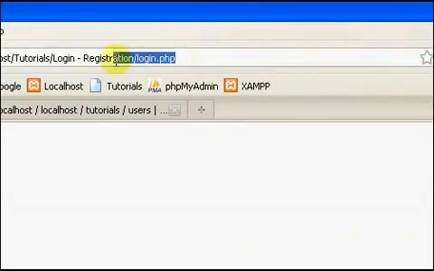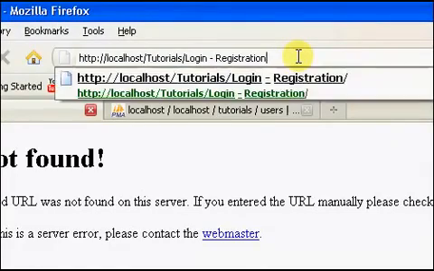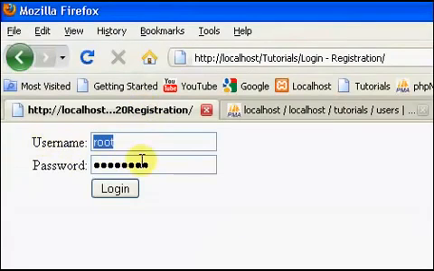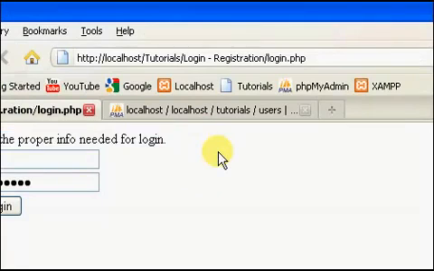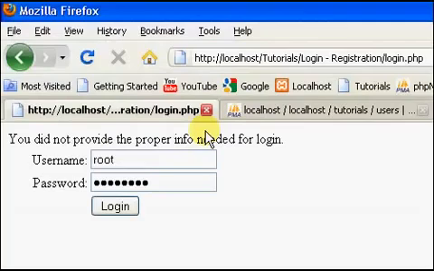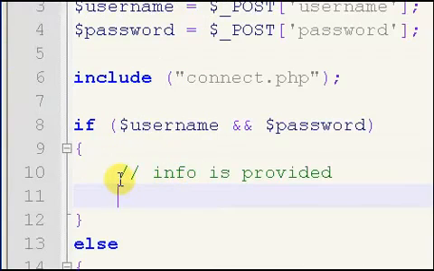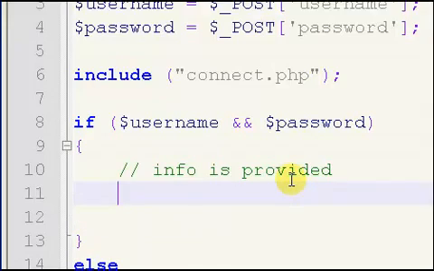So if we refresh and resend, we have no errors. But if we come back to our index page, and if we leave both of these blank and click login, it said you did not provide the proper info needed for login. And if we have one blank, same thing. So now, if the username and password have been provided accordingly, now is when we're going to select our info from our database.